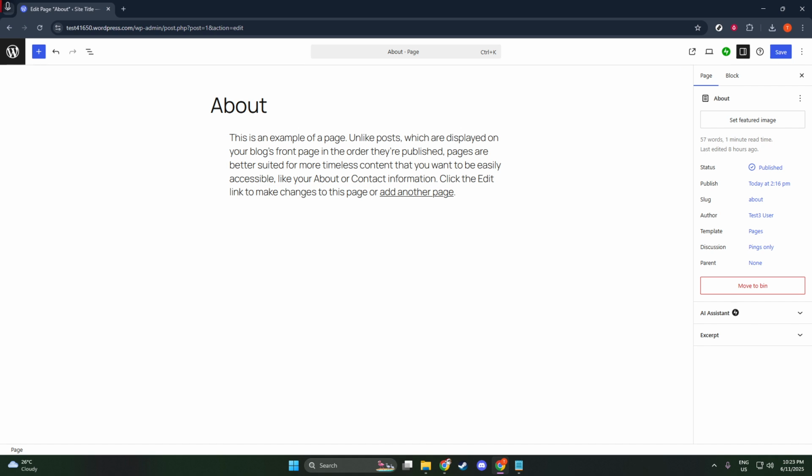Remember, the right amount of indentation can make your page look organized and professional, while enhancing readability for your audience. With these steps, you're well equipped to apply professional-looking text indentations across your WordPress site.